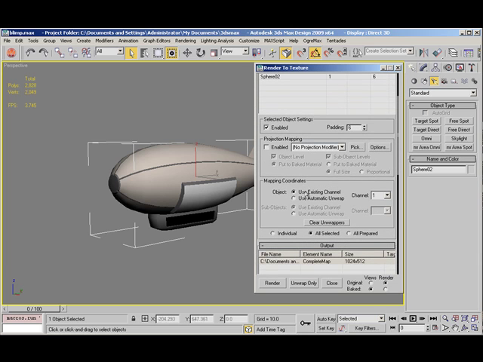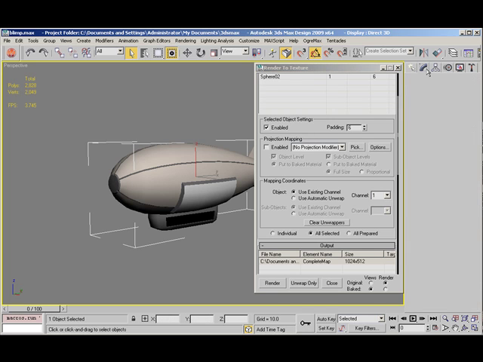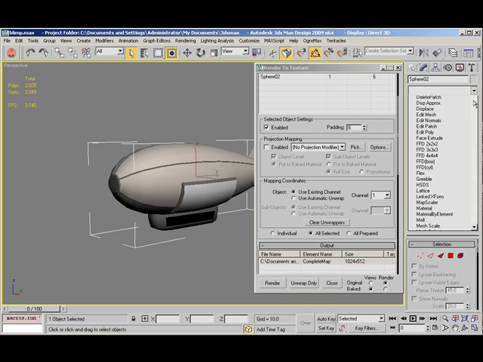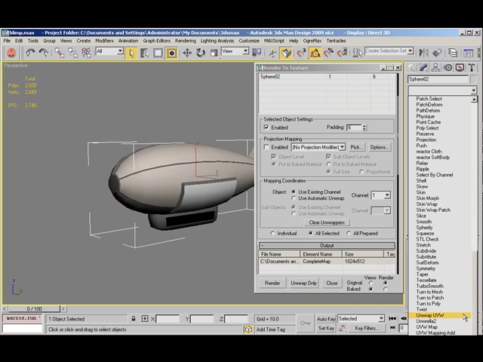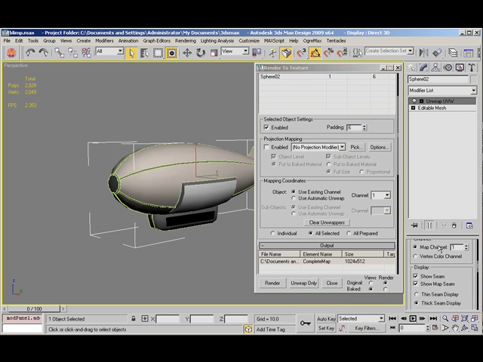You want to make sure you're set to use existing channel if you've already got your model unwrapped, or else it'll unwrap it for you and it's usually very, very ugly. Channel, if you've got your model, hold on, let me add an unwrap so I can show you what I'm talking about here. You look right here in the map channel. If you have it set to anything other than 1, you'll want to make sure this one matches it.